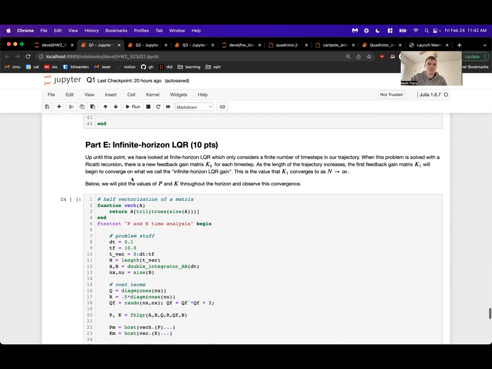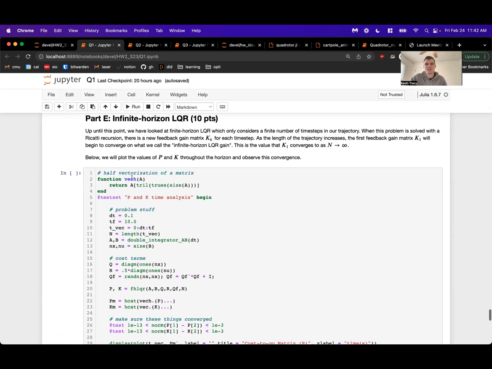So this is the general gist of one. And the last thing is we'll do infinite horizon LQR. You're just going to plot and see that when you do this recursion over a lot of time steps, your values of both P and K end up converging. What it says is that if I'm doing a finite horizon LQR where I'm looking at 100 time steps versus 1,000 time steps, there's a certain window where, if I go far enough, that first control input doesn't really change, right?